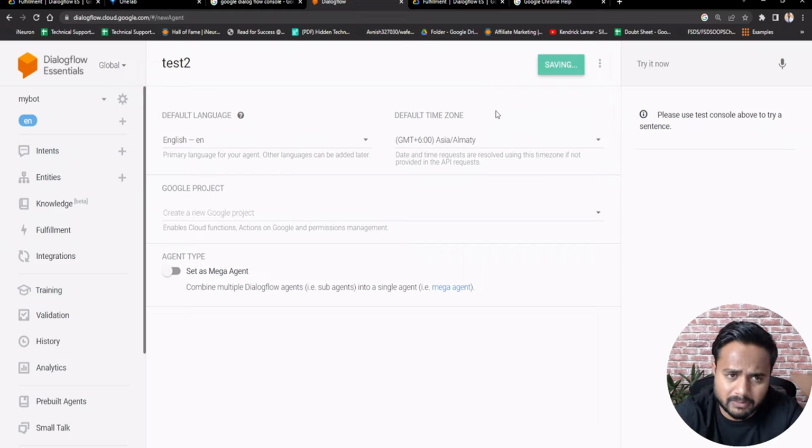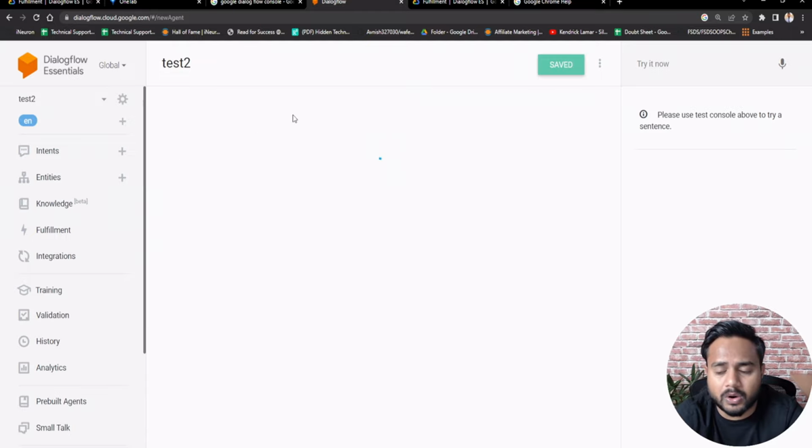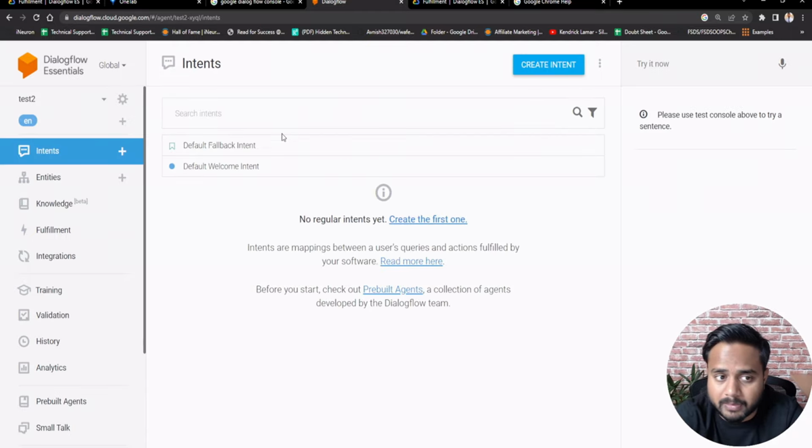It might take some time in your case also. After creating the agent, we'll see the further functionality. So I'm able to create my agent. Now after the agent, I will be creating the intent. I told you what the intent is, guys. Intent is the intention of a particular phrase. Here you can see two intents are already given by default: the first is the default fallback intent, and the second is the default welcome intent.